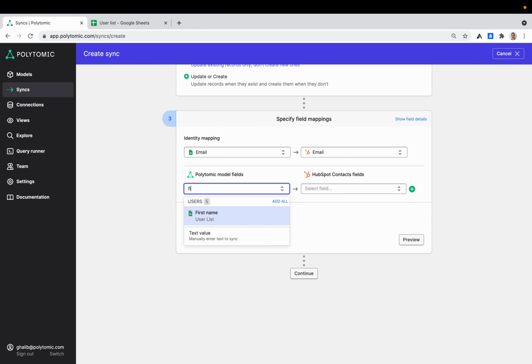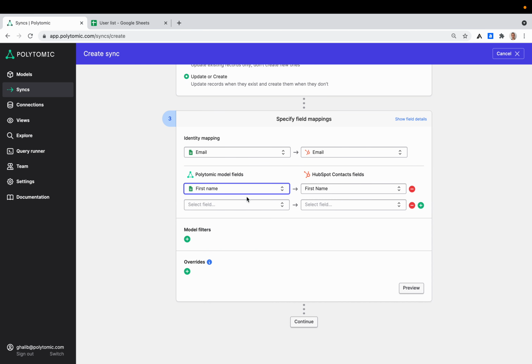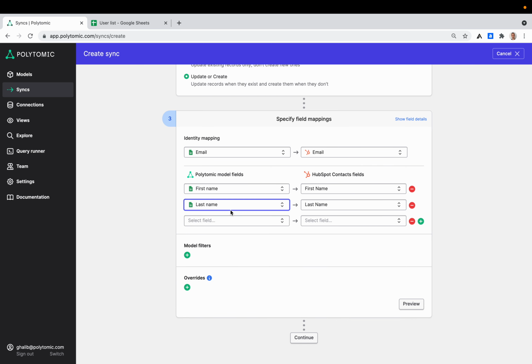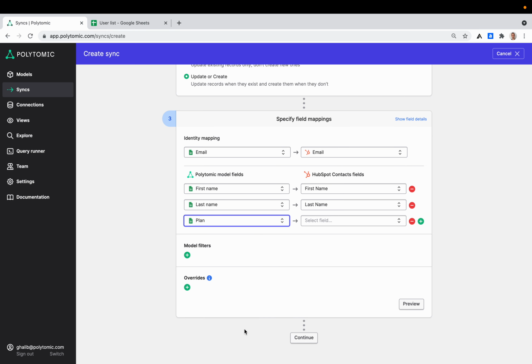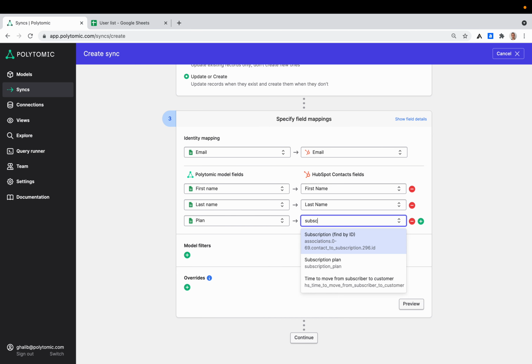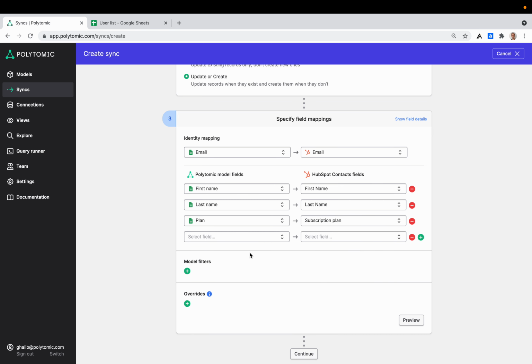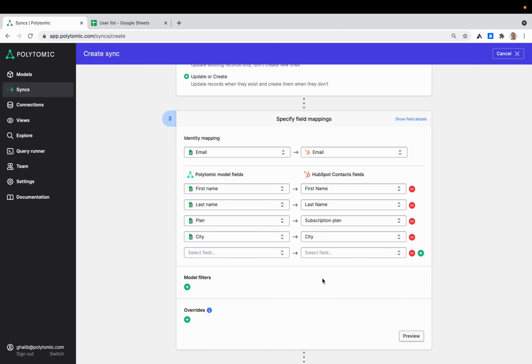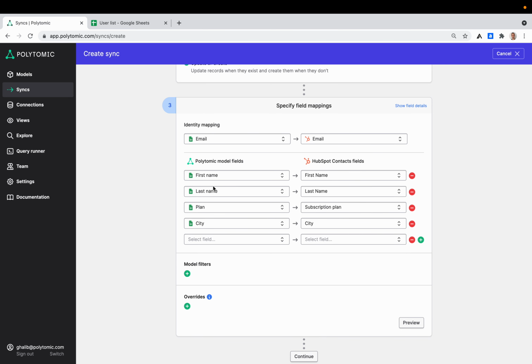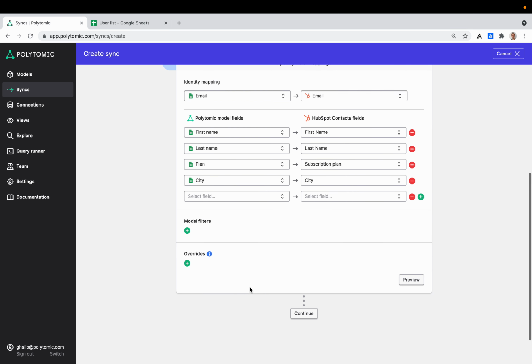For example, we can sync first name from that spreadsheet into the first name field in HubSpot. We can sync last name. We can also grab subscription plan into a custom field that we've created on contacts. And we can grab the city field from the order addresses spreadsheet into the city field on contacts. I could go on, but I assume the viewer gets the point. It's a simple field mapping exercise once you set your models.